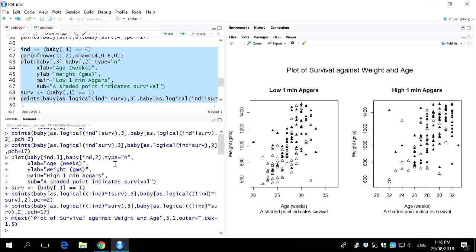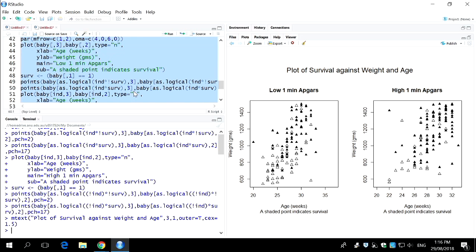All right, so now we need to set up both plots. We do it one at a time. So the first one, we plot age versus weight, type equals n. So again, we use a blank plot to start with. Here's my survival variable, which is 1 or 0, depending on whether the baby survives or not. And now I need to put points on. I'm going to put the points on in 2 waves. First of all, the points for the babies who have low 1-minute APGARs who do not survive. Then I'm going to come through and put in the babies that have low 1-minute APGARs and who do survive. This is only for the low APGARs.